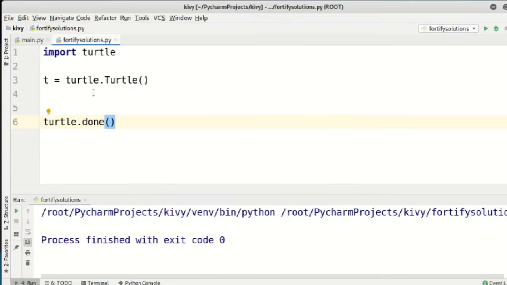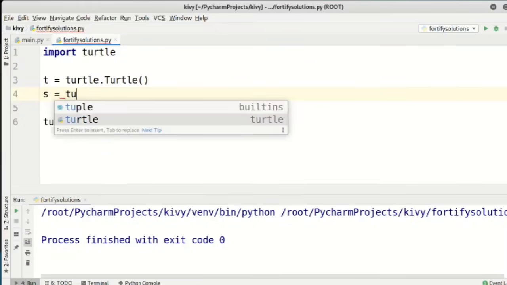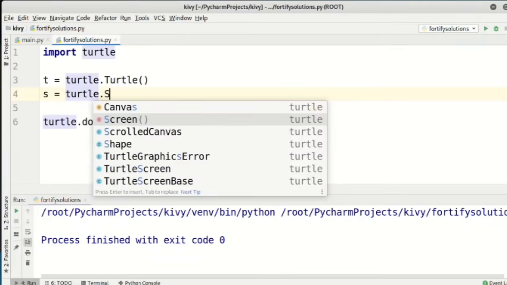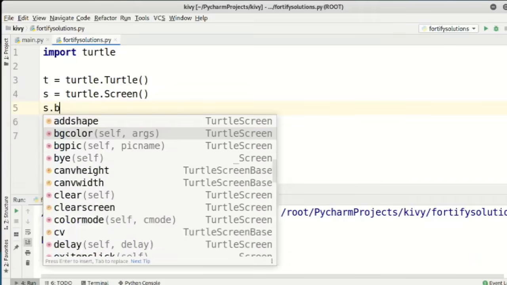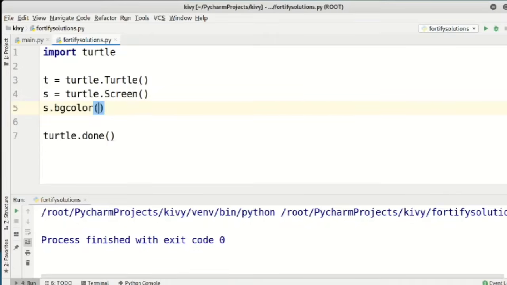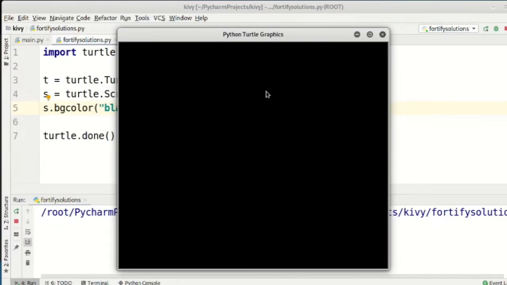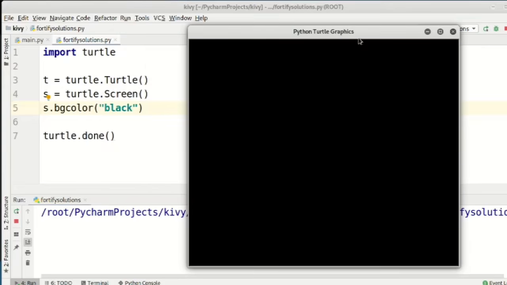Now we create the screen. Again we initialize s equals turtle dot Screen, and we set s dot bgcolor to black. Once again we'll run this. Now you can see we have a black background color. As the background color and my turtle color are the same, we can't see the turtle over here.